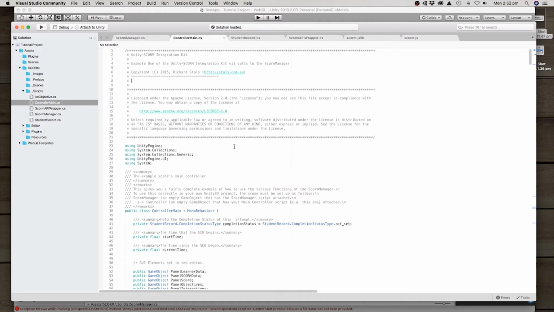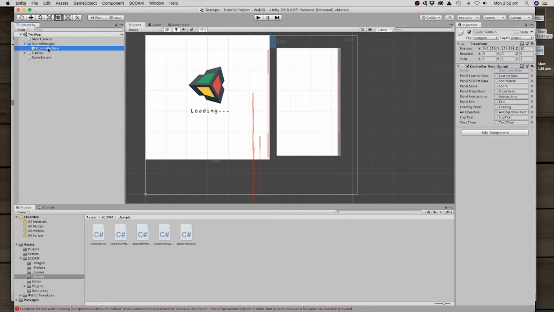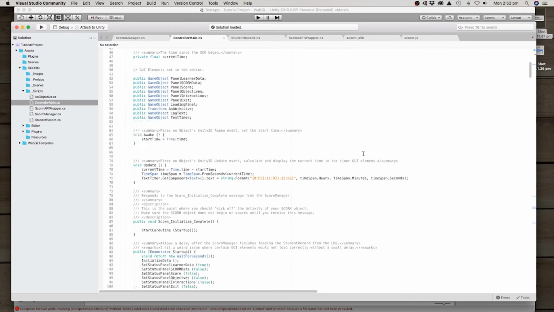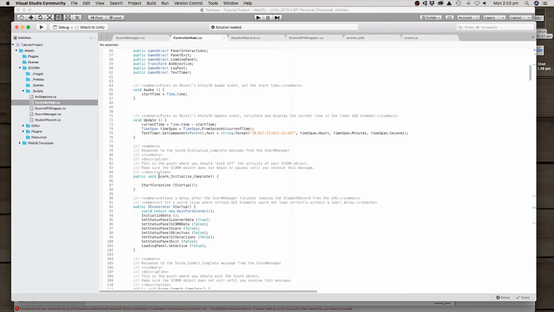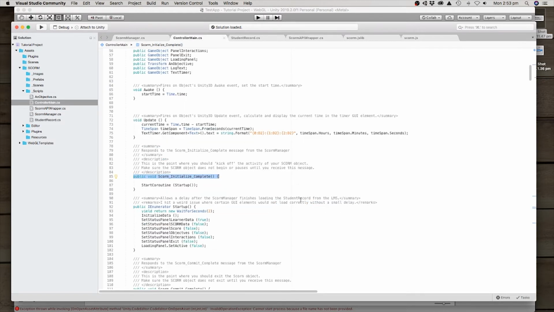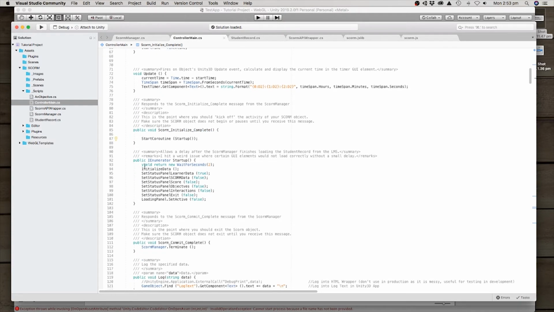Controller main is my controller for this particular scene's part of the web app. So this controller main would be your code that you're integrating with the Unity Integration Kit. So in the example app, you can see here's the SCORM initialize complete function. It's a public void function so that it will respond to that broadcast message from the SCORM manager. So when that sends the broadcast message, I catch it, and I start up my startup routine.